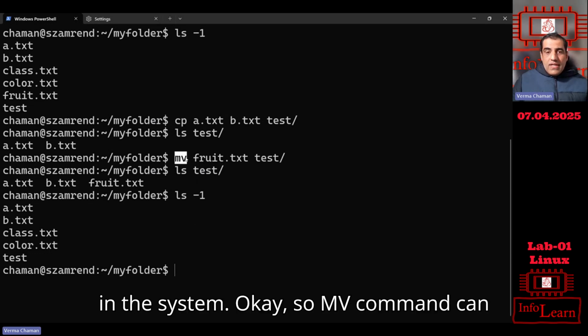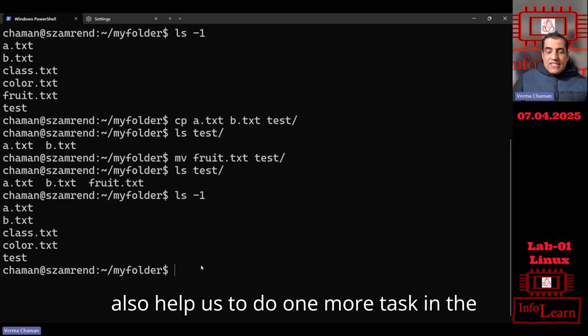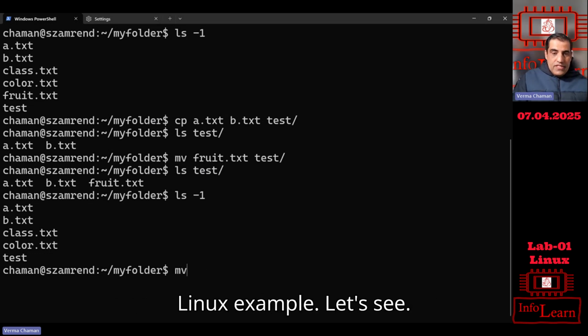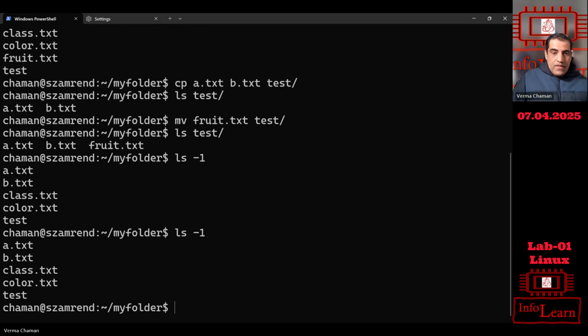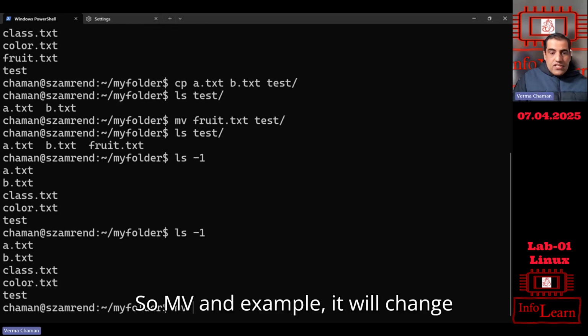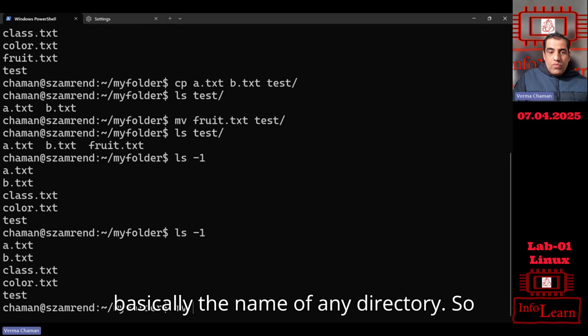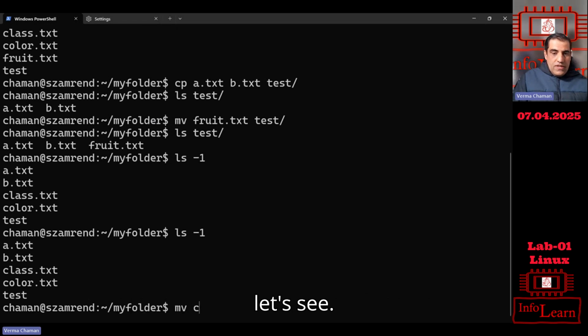Okay, so the mv command can also help us do one more task in Linux. Example, let's see. With mv, it will basically change the name of any directory. So let's see.